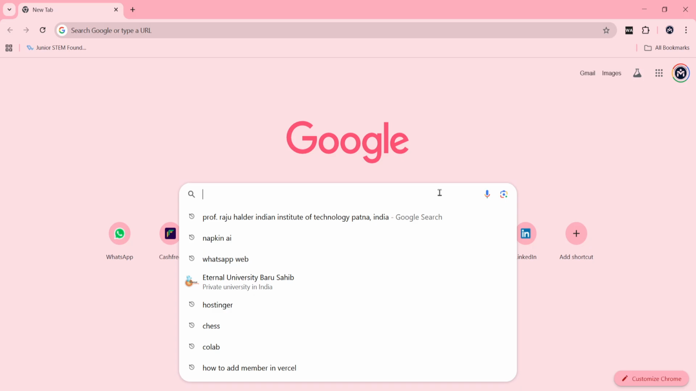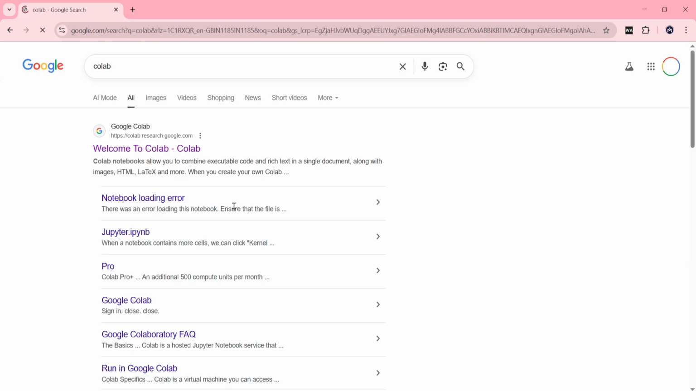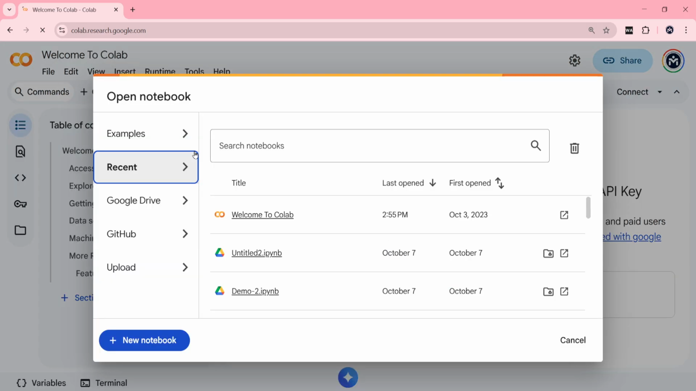You will click here and type Colab. You can see the Colab notebook, or you can enter Colab directly. On the top you can see the Welcome to Colab link. As soon as you click on it, a pop-up will open, and you just need to click on New notebook.